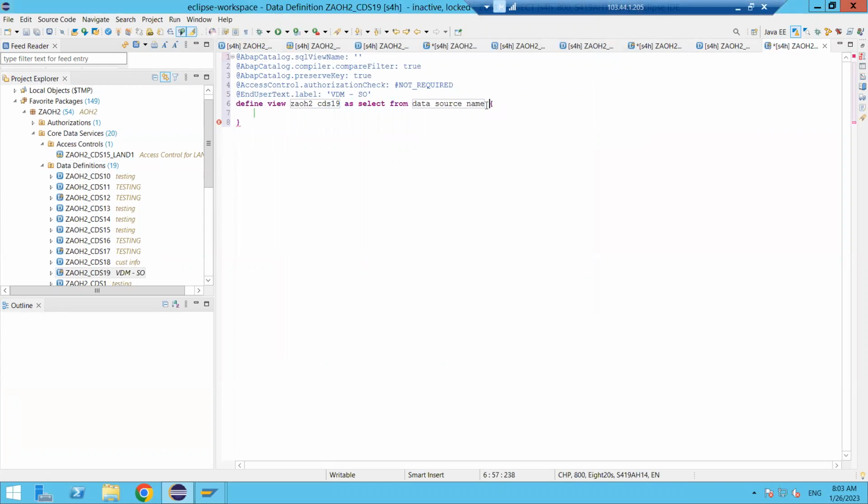And here I'm applying an association to VBAP, VBAK-VBELN equal to VBAP-VBELN, and here I need to provide the SQL view name, so ZAOH2 underscore SQL 19.